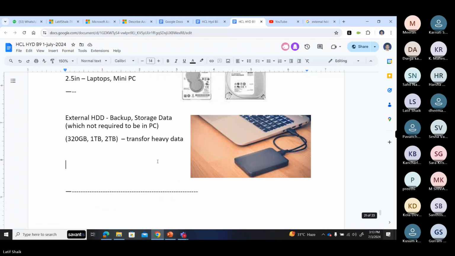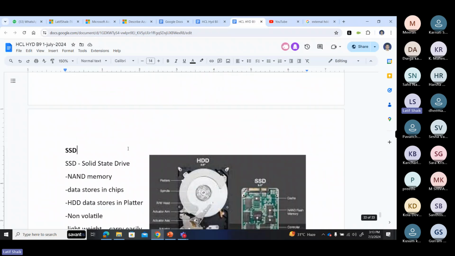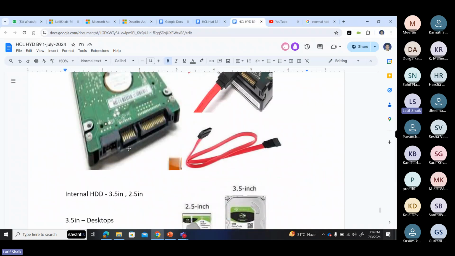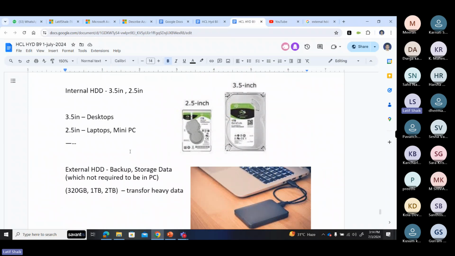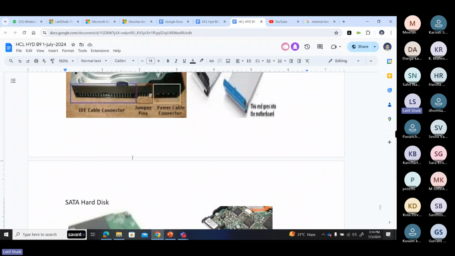Okay. So this is the purpose of the external hard disk. Guys, okay up to here? Purpose of 3.5 inches, 2.5 inches, external hard disk, SATA, PATA.